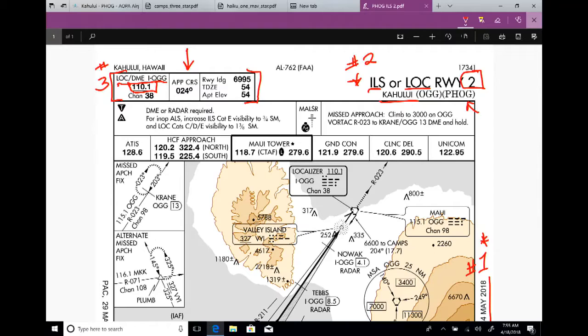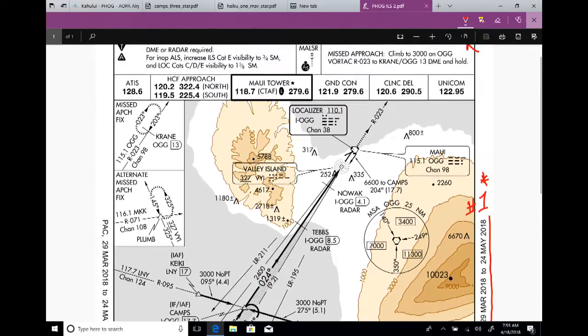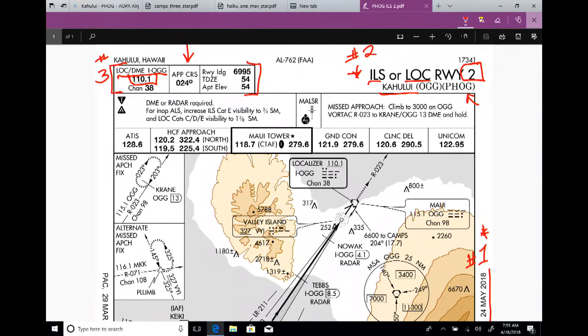So you want to make sure that your approach course here, 024, is going to be a course that will get you to that airport lined up correctly. So that's what that means. And when we look here at this approach course, we can see, yes, here we go. Here's our approach course of 024. So that's going to head us roughly north-northeast to land on this runway.